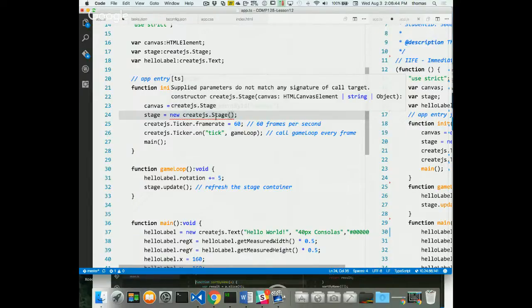This is what I'm looking for. I'm looking for an HTML element. I'm looking for a string. I'm looking for an object. Never would get that before. Why? Because JavaScript fails silently. It doesn't tell us anything.